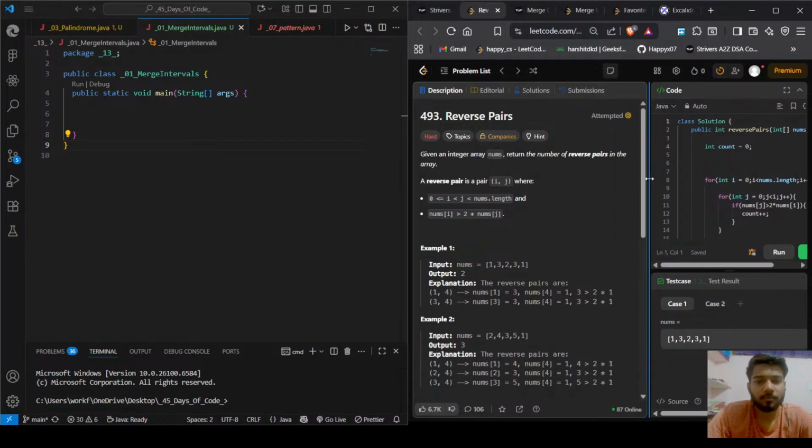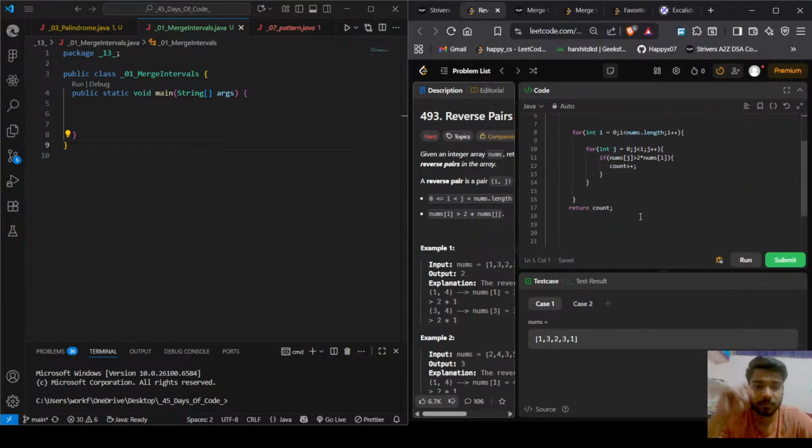Let's read the problem. Given an array of nums, return the number of reverse pairs in the array. Reverse pair is a pair (i, j) where i is less than j and nums[i] is greater than 3 times nums[j]. We had solved it by brute force, but it is stuck at a test case. We need to optimize it, and we can optimize it using hashing. How can we implement hashing in it?